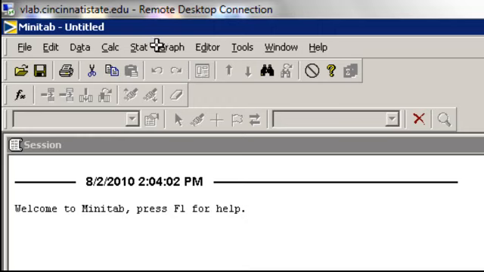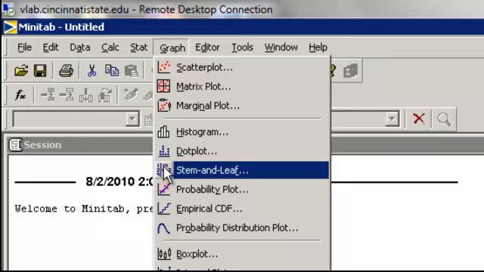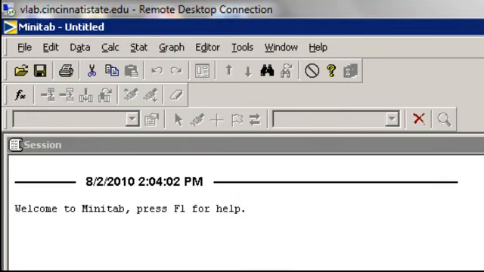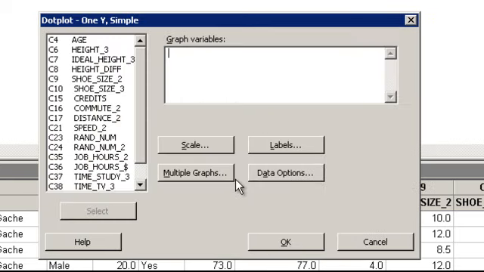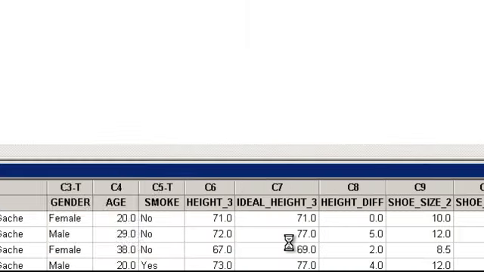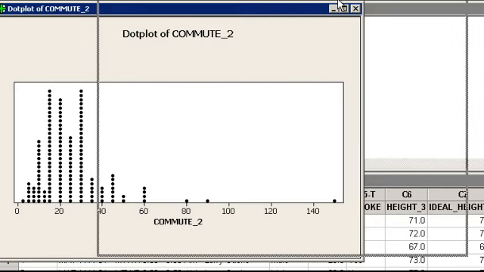Okay, so we go to Graph, and we go down to Dot Plot. We have some choices here. We're going to keep it simple. Hit OK. We go to commute time, C16. We select it. We have some options here. We're going to keep it simple. Hit OK. And we see the dot plot for commute time.